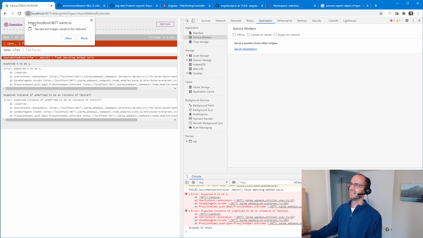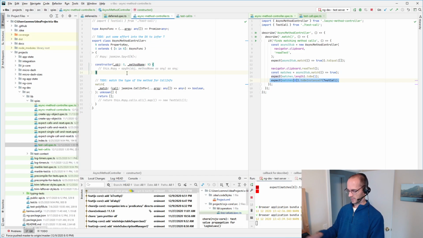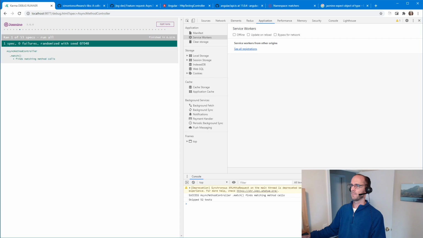Ha! Chrome is prompting me because I asked to use the clipboard, because I actually called that clipboard without having it stubbed. And so it's actually going through to the browser's clipboard thing. Expected that length 0 to be 1. Expected undefined to be an instance of test call. Perfect. That's exactly the kind of failure we expected. Let's put back all of the code we wrote, and try again. Beautiful.